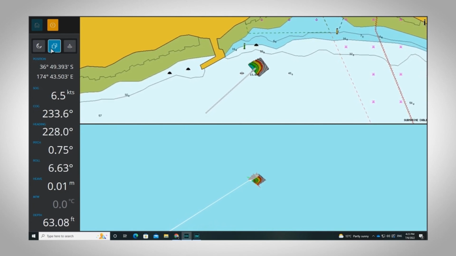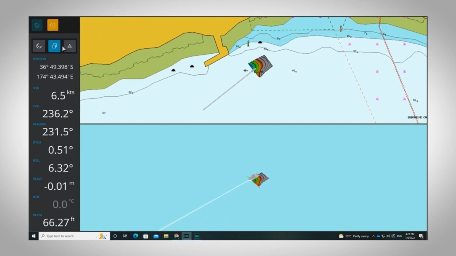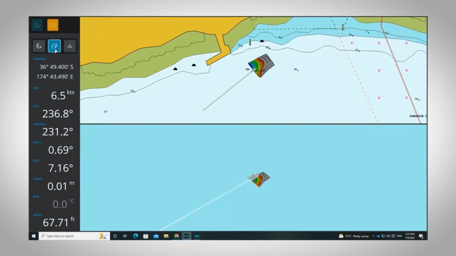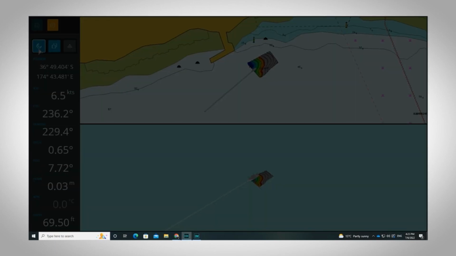Next to that, we have a screen selection button, which will take you to another menu to allow you to select what actual display panel is shown on your screen. And on the far left, we have a night mode button, which will dim the screen to allow for night viewing.